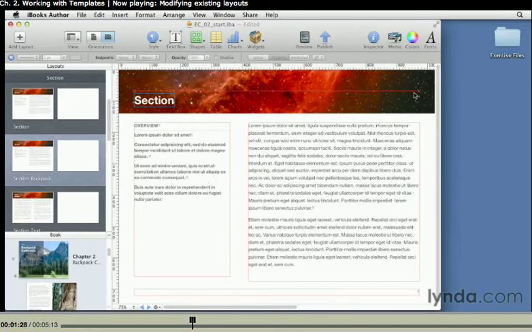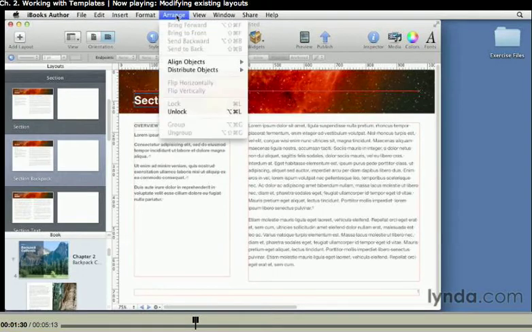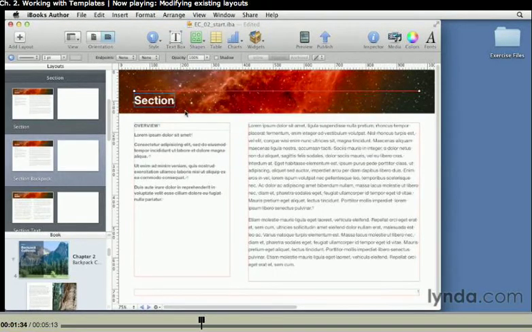To get rid of this element, all we need to do is go up to the Arrange menu at the top and select Unlock. As soon as we select Unlock, the X's are now replaced with boxes, indicating this is an editable element. Now we can simply press the Delete key on our keyboard to get rid of that element.